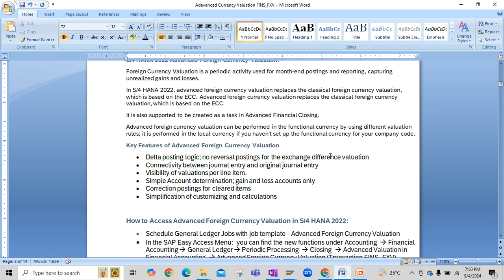Okay, now once you execute this program, you will be able to see the journal entry also, meaning the valuation will be performed based on your entries, which we can match on a line item basis. So the valuation will be as per line item here.